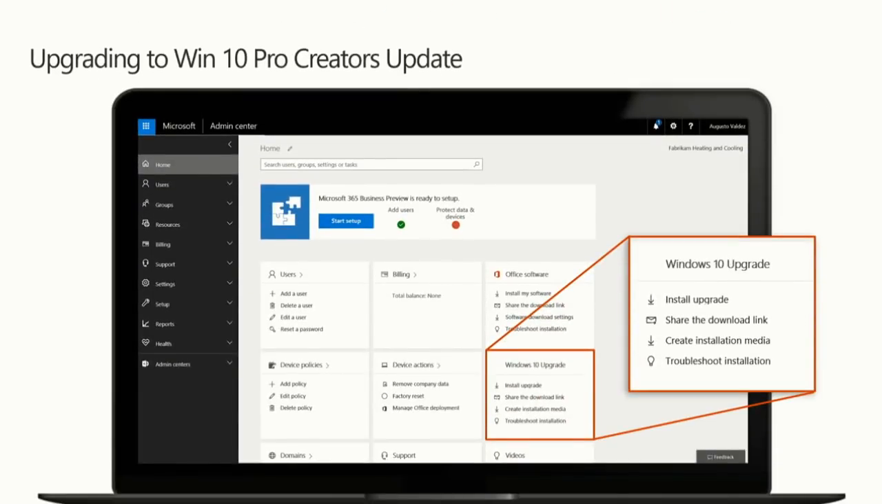Okay, so let's start off with how you can get your Windows device to the latest bits, the Windows 10 Creators Update bits. When you log in as an admin onto the admin portal, you see 3 new cards if you have the Microsoft 365 Business subscription. One of those cards is the Windows 10 Upgrade card. There are 3 options for you to go from here and get your Windows 10 devices to Windows 10 Business, Windows 10 Creators Update bits. The first one is Install Upgrade. The second one is Share Download Link. And the third one is Create Installation Media. These are 3 different types.